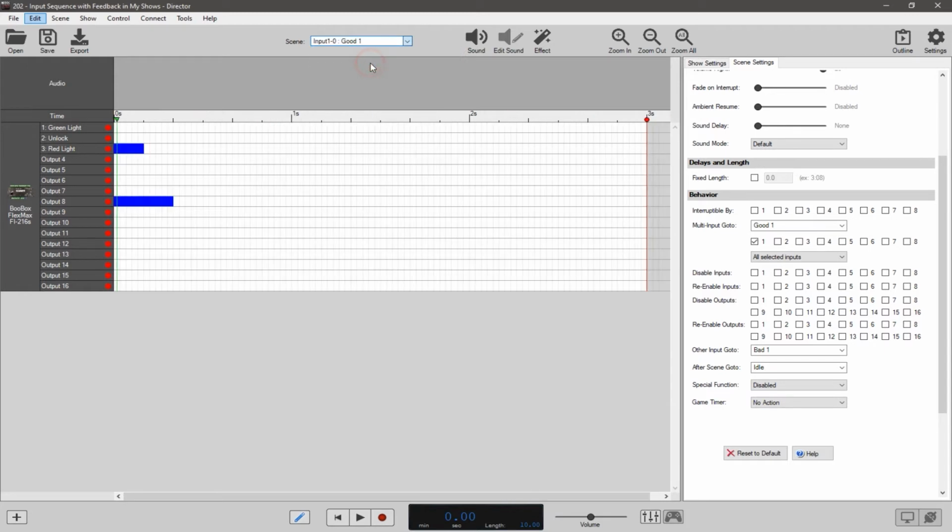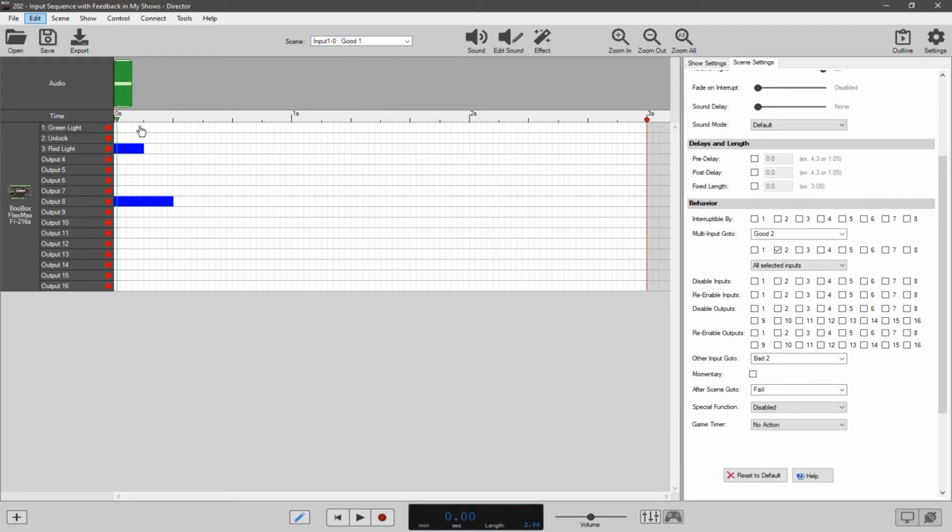So if we're looking here, waiting in our idle scene, and we hit in multi-input go to 1, and it goes to good 1, you'll see here that this is on. And when I hit this button, it plays a sound effect, and you'll notice it just blinks the red light. So this is giving you feedback that the button has been pressed by blinking the red light and playing a sound effect. And apparently, there's also this little rogue output here that I'm guessing they left in just to show that you could have something else going on.